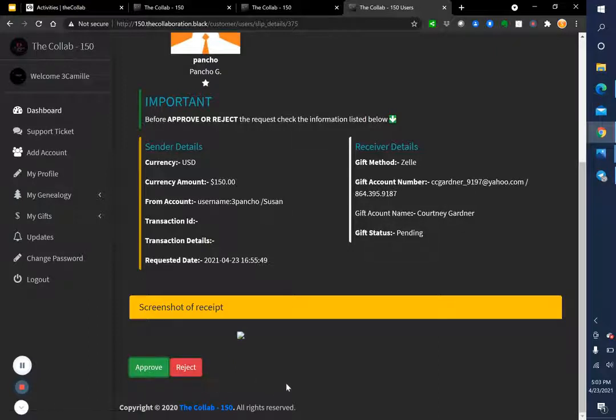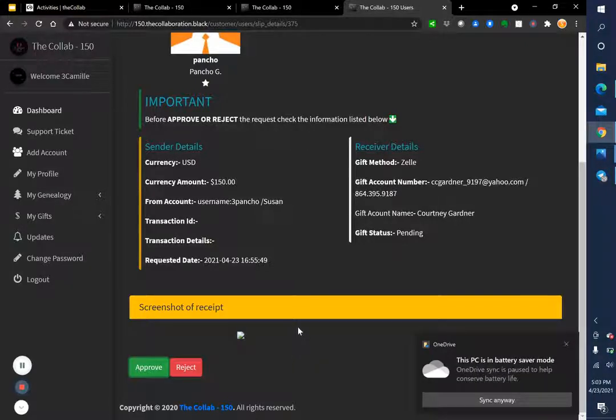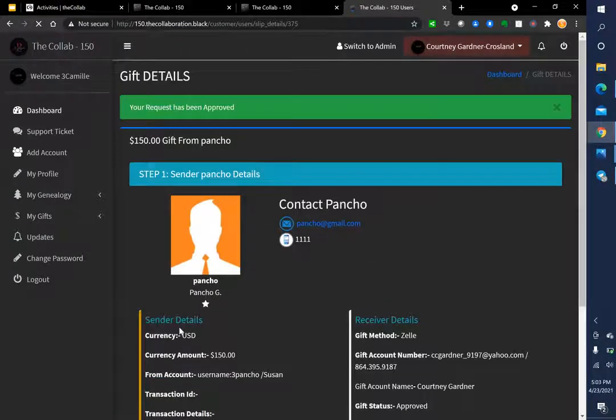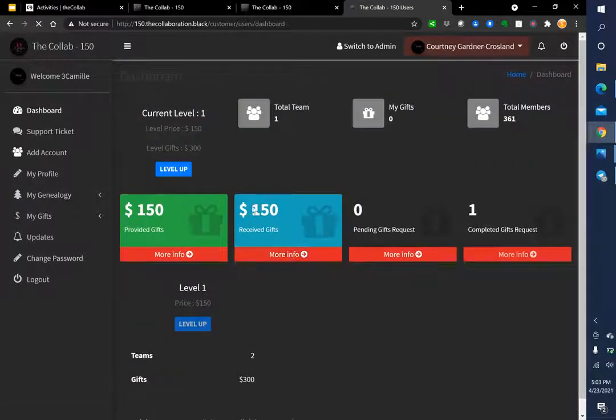There's a domino effect of clicking reject, so you want to make sure that you use the information and cross-reference everything before you click reject. So we're going to go ahead and click approve. And now it says her gift was approved. We'll go to dashboard. Inside of dashboard, you'll see now that she's received one gift of $150 and she's expecting two, right? The next one will come soon.